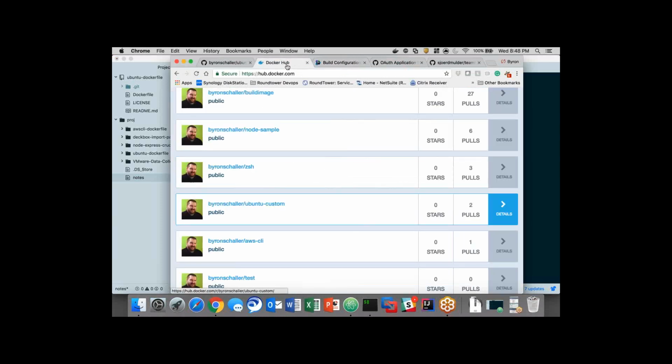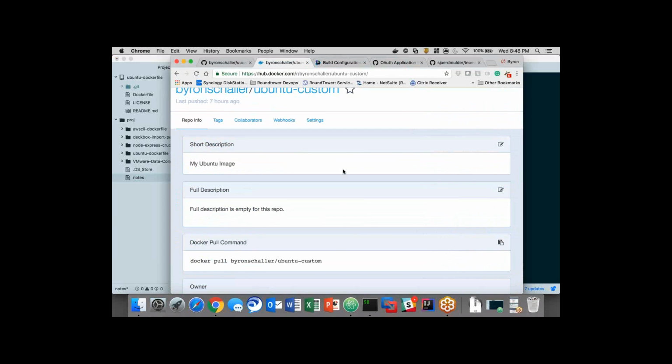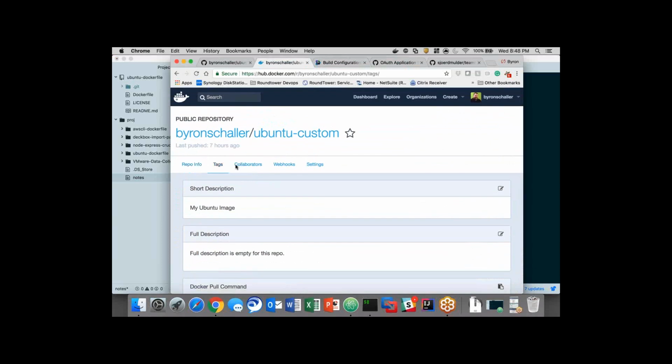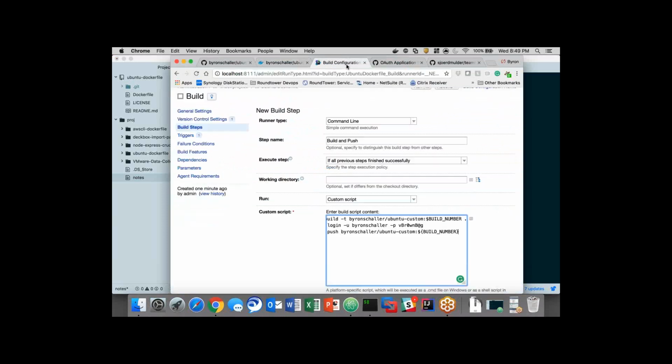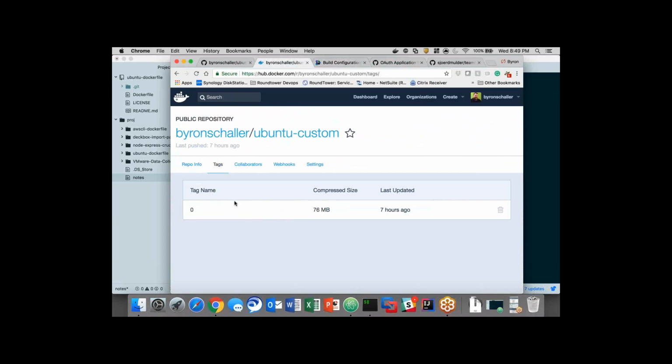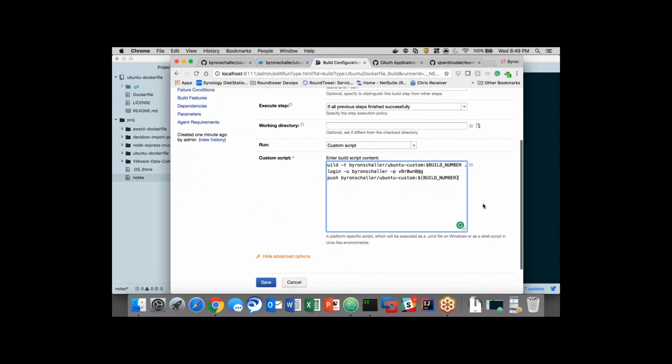in the hub. So I have the image up here already. Under tags, I should have one up here with tag 0, right? So it's there. If all this goes right, then we're going to get a build that succeeds and a new image up here with a tag of 1 for the first build. So that all looks good.